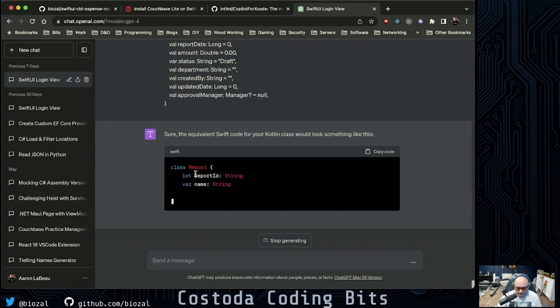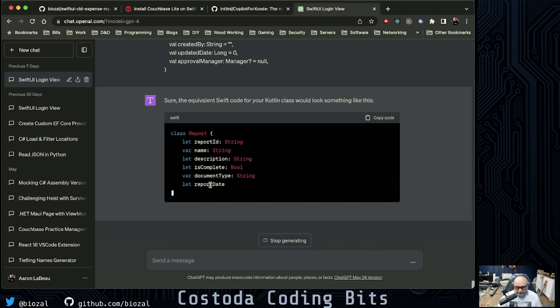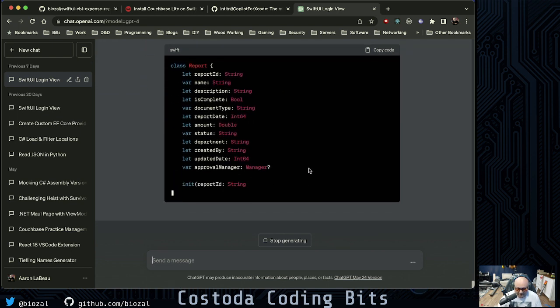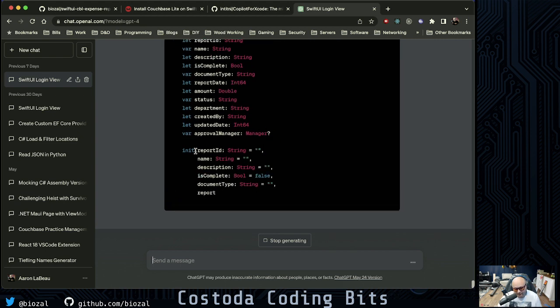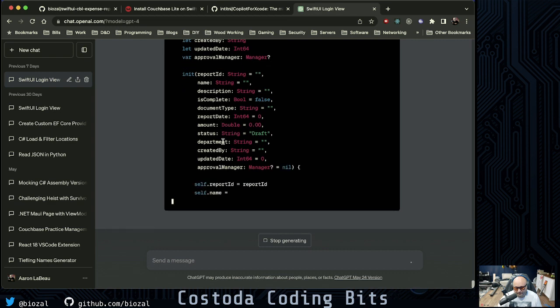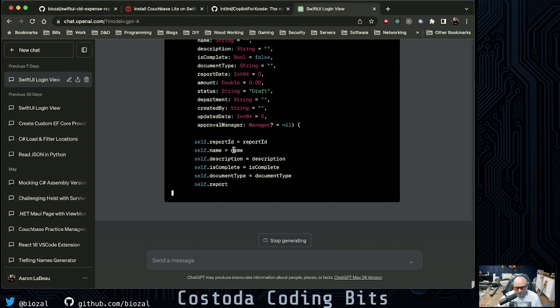Sure. So it's using a class instead of a struct. Let's see if there's a reason why it needs to use that. So I'm looking at the data types here. Okay, so we do have a manager, which I didn't give it the manager field. Oh boy.